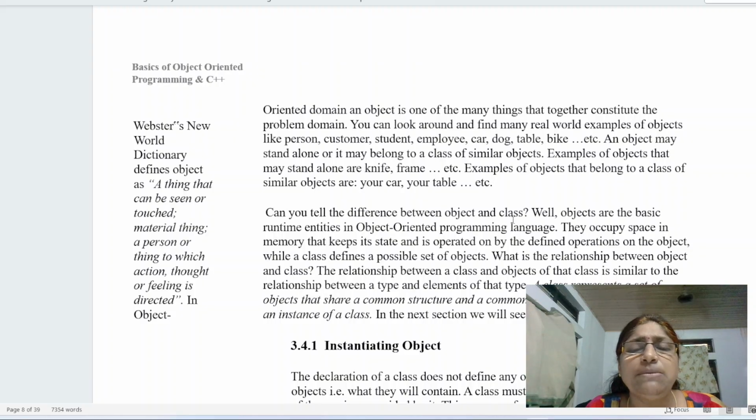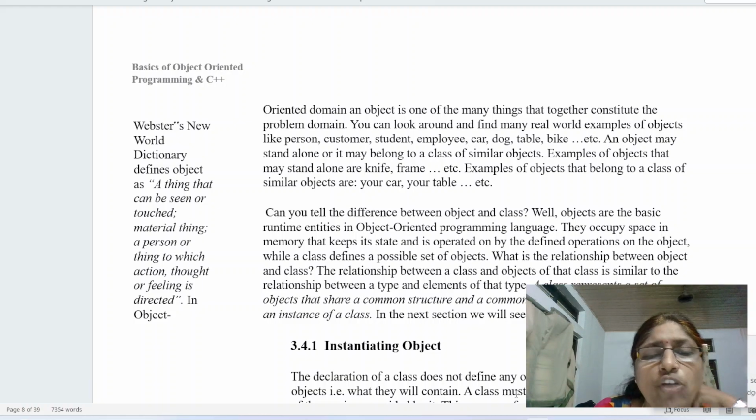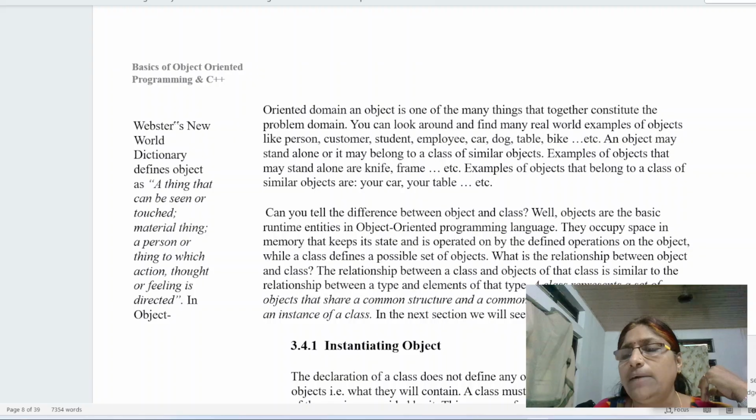Can you tell the difference between objects and class? Well, objects are the basic runtime entities in an object-oriented programming language. They occupy space in memory that keeps the state and is operated by the defined operations on the object, while a class defines a possible set of objects. What is the relationship between object and a class? The relationship between object and a class is similar to the relationship between a type and elements of that type. A class represents a set of objects that share a common structure and common behavior, whereas an object is an instance of a class.